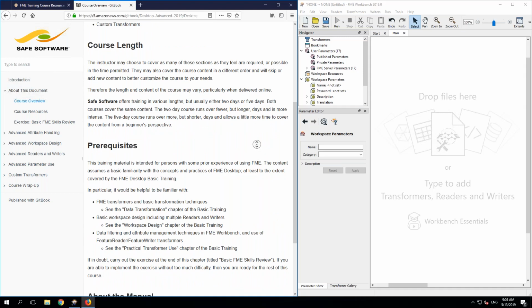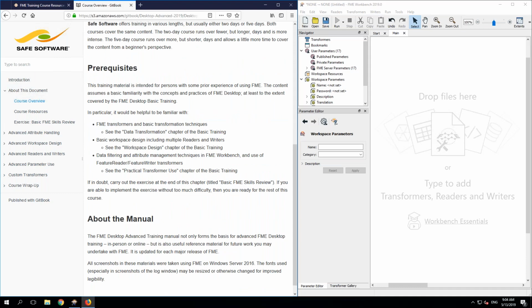It would be great if you have some experience of using FME. Hopefully you've taken the basic training and then maybe got a bit of extra knowledge and experience using FME. If not, it would be really useful to be aware of transformers, readers and writers, data filtering, attribute management, things like that. So what we'll do first is carry out a skill review exercise, just to get us into the training with a bit of hands-on work, to make sure everyone's up to speed.